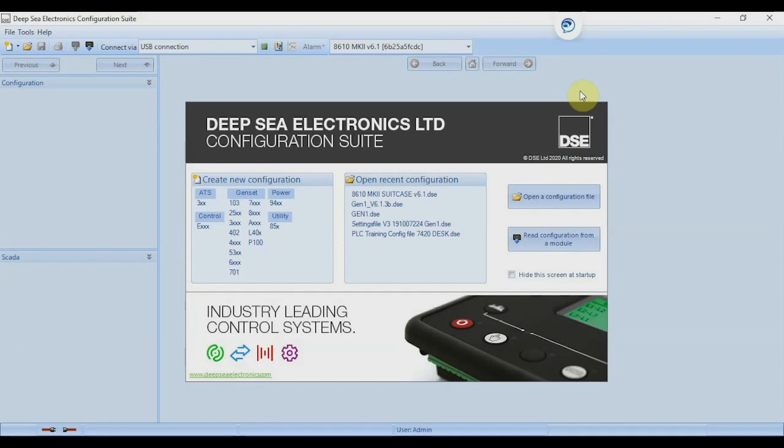Okay, so Configuration Suite is free to download from our website. You simply need to register and then download it from the support section. Once downloaded, you simply run the installer and install the Configuration Suite program onto your PC. You will need this program if you're going to be making substantial changes to your controller. There is, of course, a front panel editor where you can make small, minor changes, and information on this can be found on the installation instructions of the respective module.